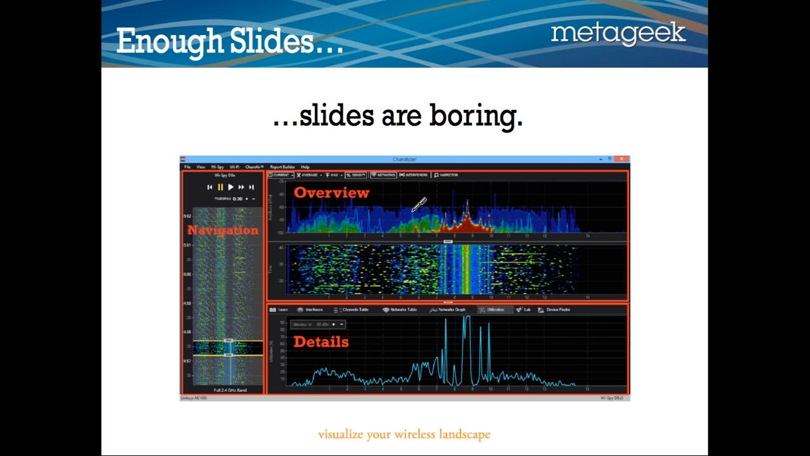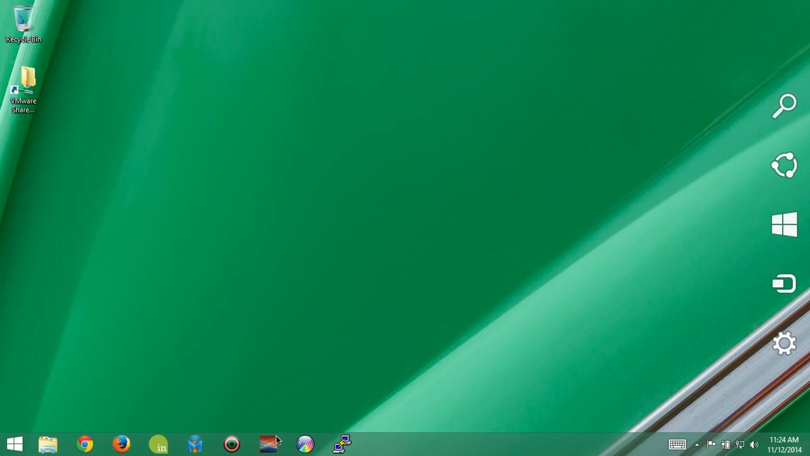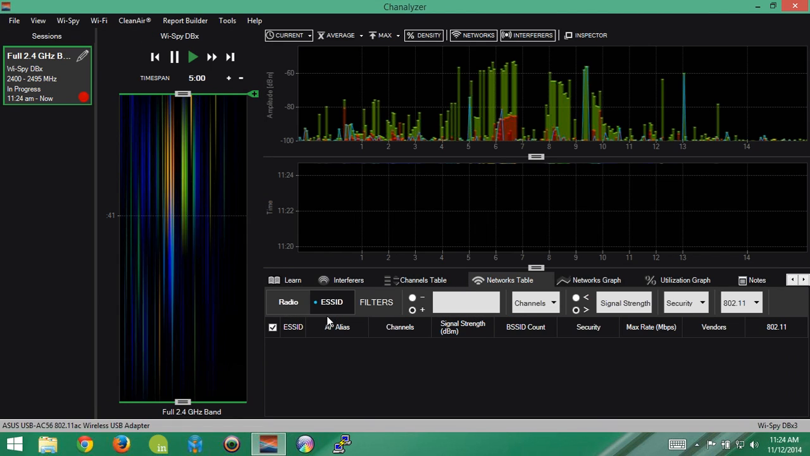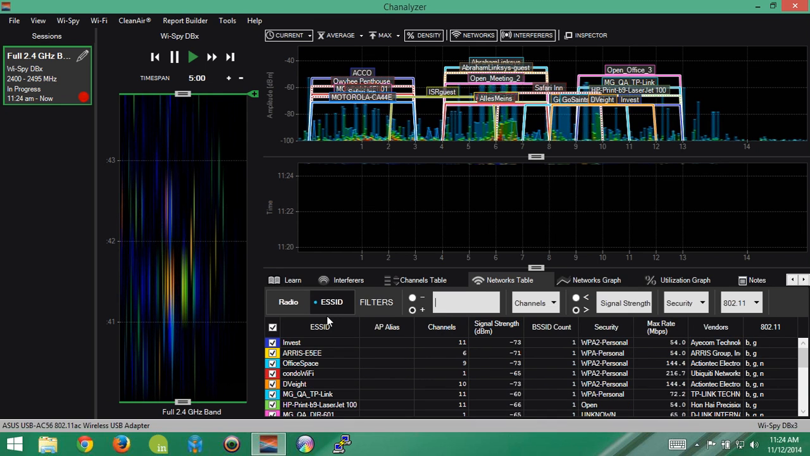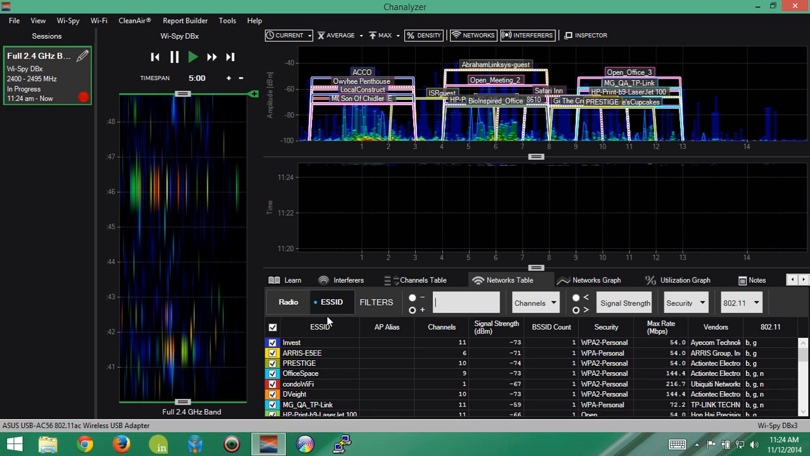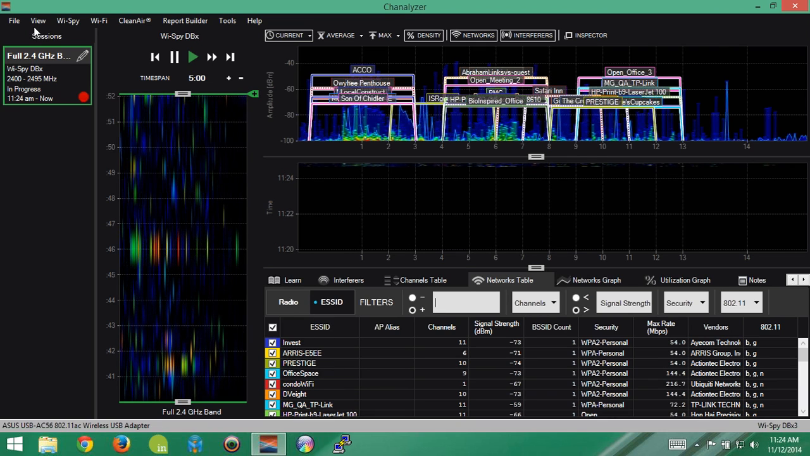Speaking of live demo, slides are kind of boring, so let's get out of them and let's take an actual look at the software. I'm just going to switch to my Windows virtual machine. And let's go ahead and start up Chanalyzer. Since I'm presenting from my MacBook Air, this is the primary display, 1366 by 768. This is pretty much the lowest resolution you should see on a modern laptop. I've just got a Windows 8 virtual machine here, and I've got a USB Wi-Fi adapter connected to it so that I can get my Wi-Fi data into the virtual machine. And I've got my Wi-Spy DBX connected to that virtual machine as well.